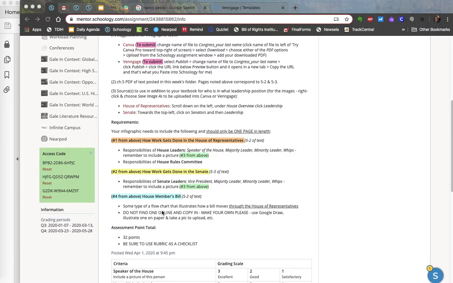So this is how a bill moves through just the House of Representatives. I have this underlined in all caps. Do not find one online and copy it in. Make your own. Use Google Draw. Sketch it out on a piece of paper. Use something within the template, and you could bullet point it. You could list it 1, 2, 3, 4.